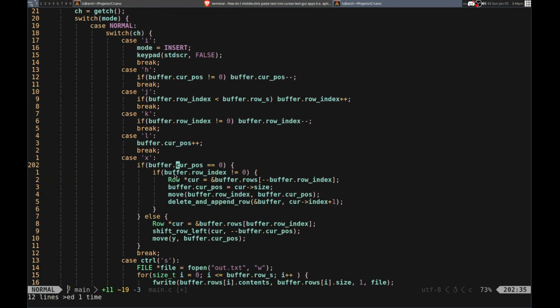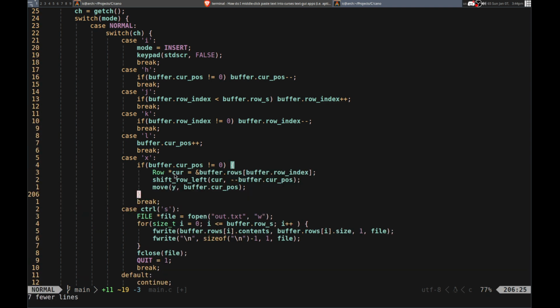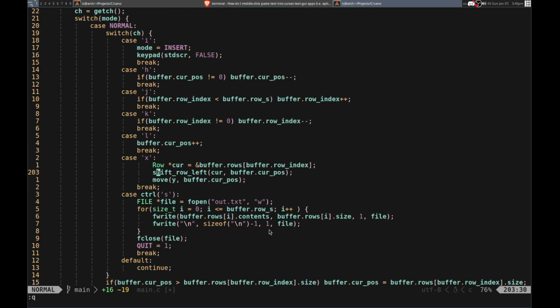Just not equal to 0. And then get rid of all that. Alright, so if we're not at the beginning, then it's fine. But if we are at the beginning, we don't want to decrement the current position. We want to leave the current position as it is. So we don't want to do that, and we don't want -1 either. So, really, do we need to check at all? I don't think so.